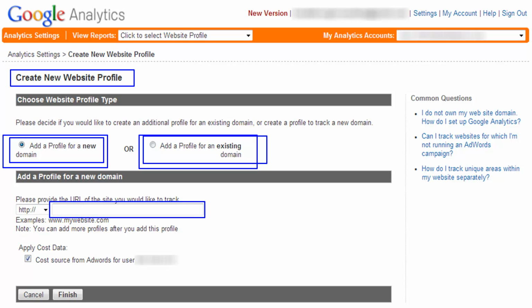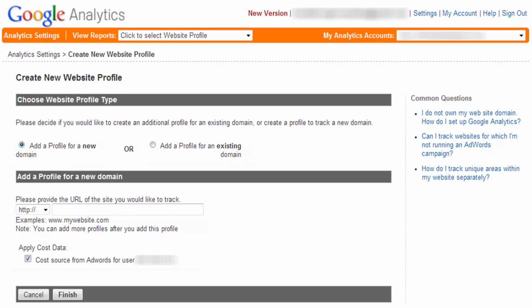www.yoursite.com, whatever it is, you're just going to put it right there. And I like to just leave this checked. If you don't have this option, don't worry about it. It's sort of an advanced option. It enables you to tie your AdWords, so you're advertising on Google, with your blog, so you can see how much it actually costs you to get clicks and things like that. But that's sort of an advanced thing. You can ignore that if you wish, and then click Finish at the bottom.